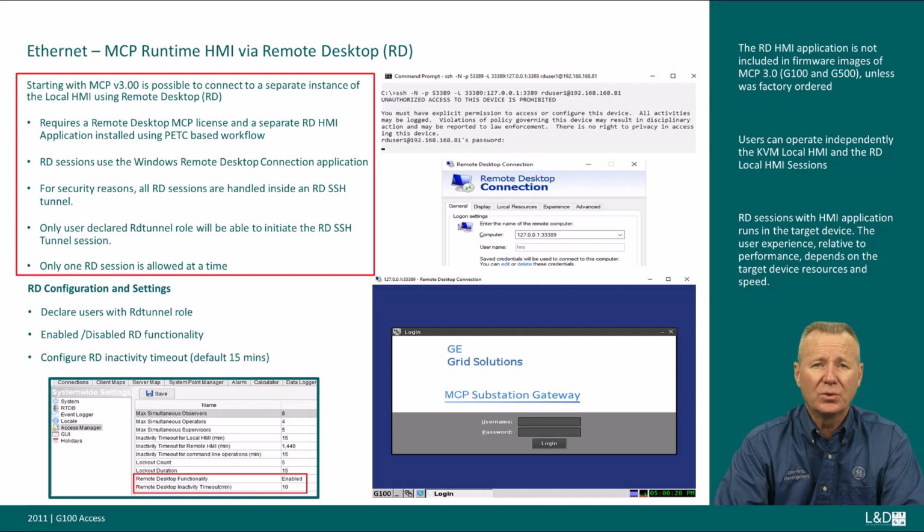RD sessions use the Windows Remote Desktop Connection application. Except for the screen, mouse, and keyboard, there are no additional resources shared over the Windows Remote Desktop. RD access requires a remote desktop MCP license and a separate RD HMI application.